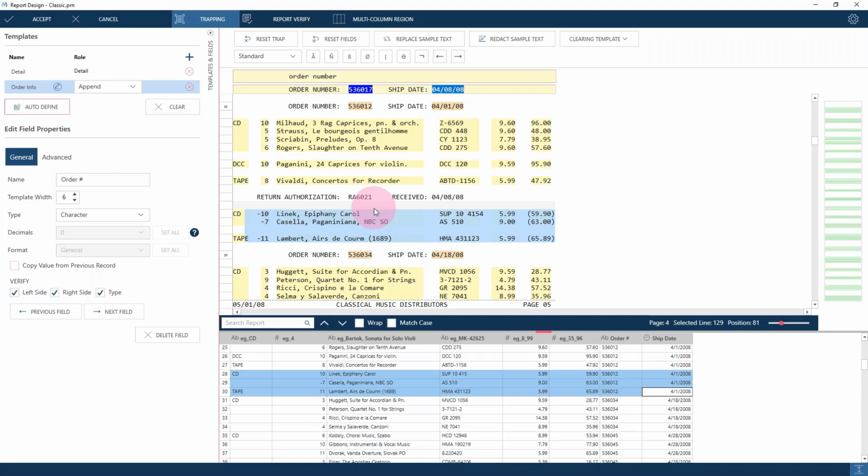Now, the difference in the behavior for the group footer is that instead of attaching going down, it's going to attach going up. And in this case, it'll keep attaching going up until it hits the top of the file. I'll show that behavior here in a second. But for now, I'm going to hit accept.